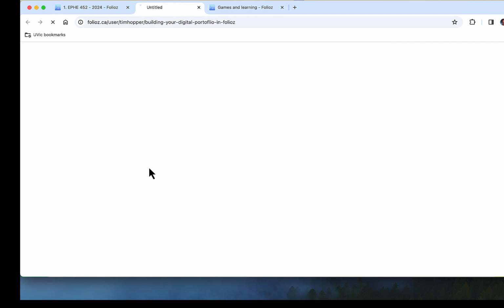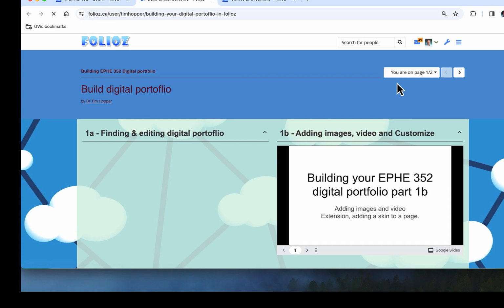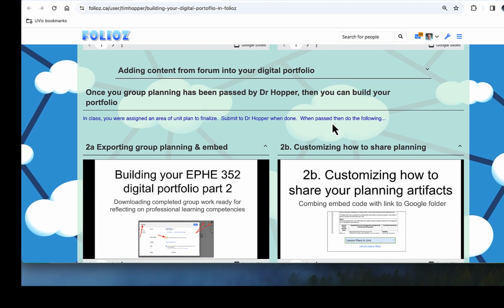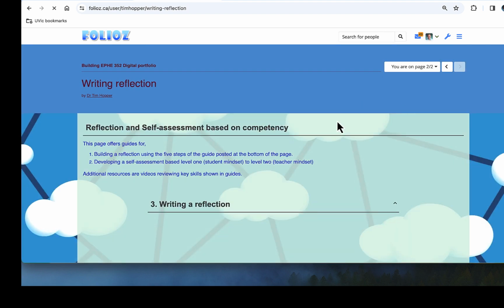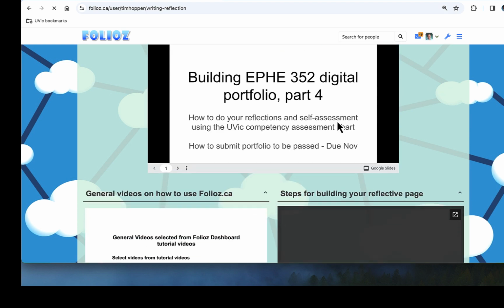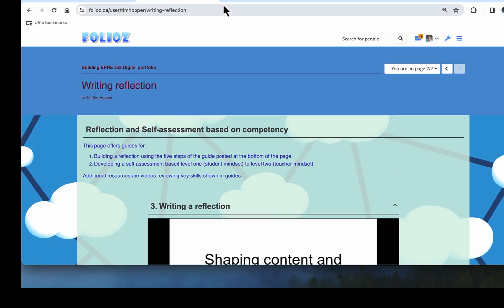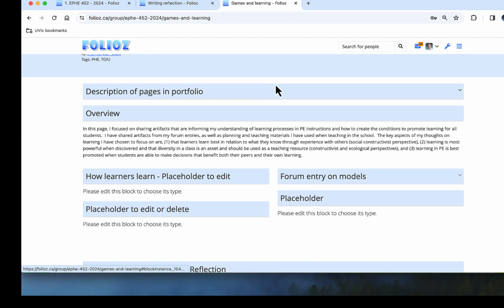I also have put in a guide to show you from 352 how to build your portfolio, more as a revision. For some of you, this may be first time. You can go to these guides, they're step by step, and also how to write the reflection. Again, that will happen near the end of the course, but they're all there ready for you to use.